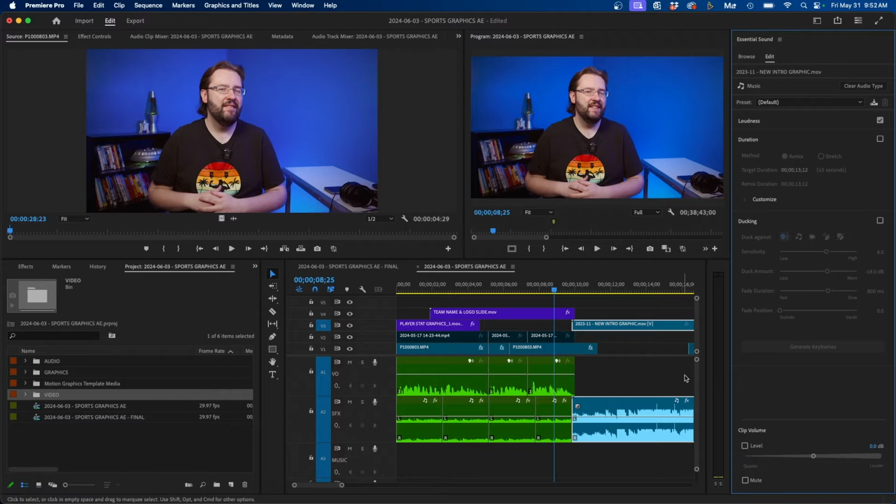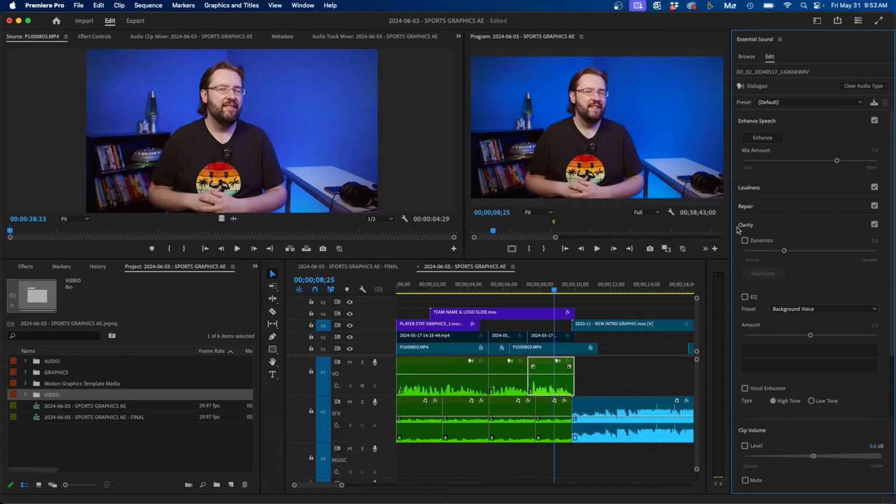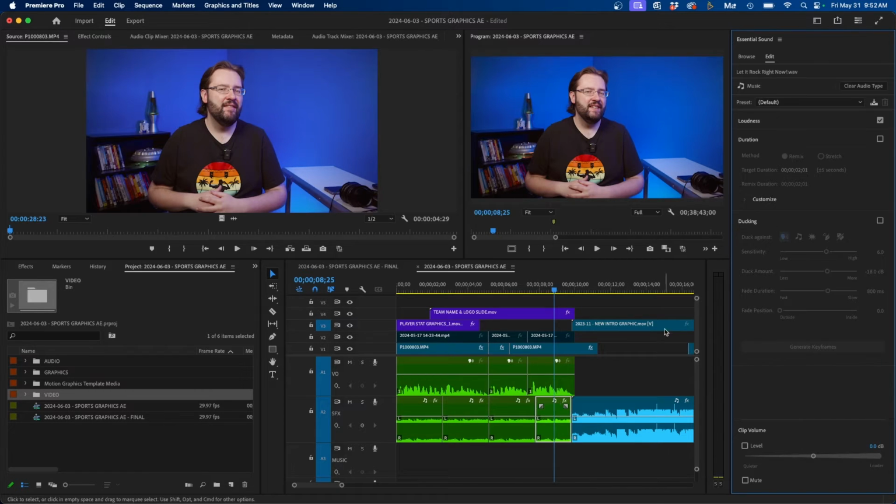So this is very handy if you want to add effects right away. You can click on that button and the most relevant tools will pop up for that audio clip. You can see I'm clicking on the dialogue pieces, and you can see EQ, loudness, repair, clarity pops up, where when we click on music, you have the ducking, the duration tools pop up as well.